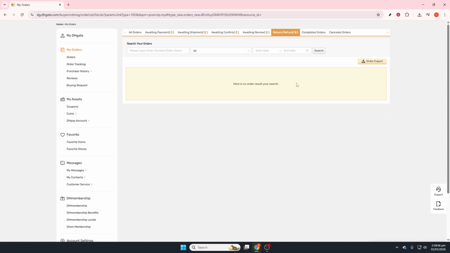If the item has shipped but you haven't received it, open the order and select Open Dispute. Choose Item Not Received, add any supporting proof if prompted, such as a tracking screenshot showing no movement, and submit. Dhgate will hold the seller's payment until the case is resolved, which helps protect you during the review.